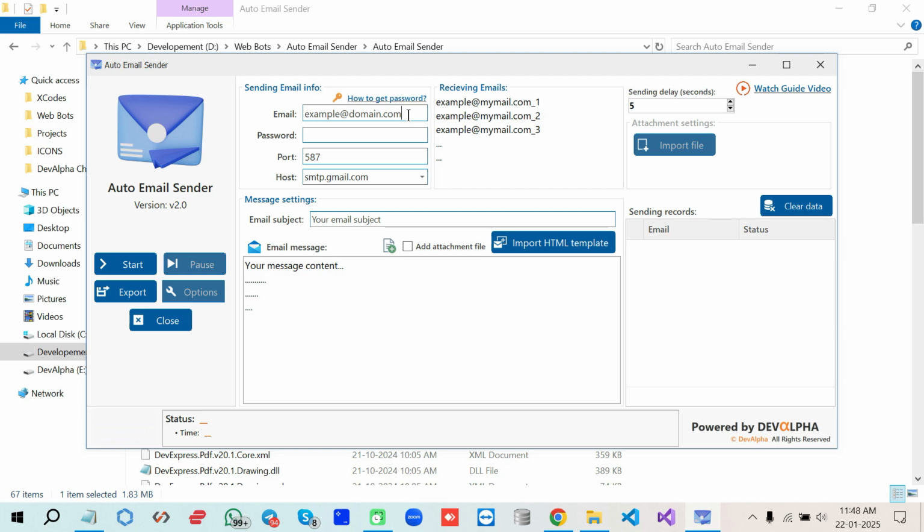Type your email and put your 16-digit password here. And you can also specify your port or SMTP server here. Okay. When all these things are done, put your list of emails to which you are going to send your message.